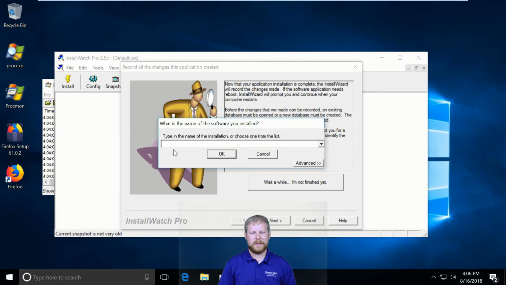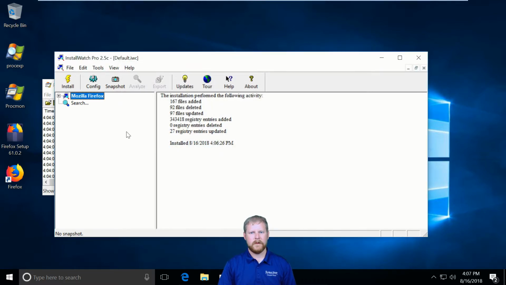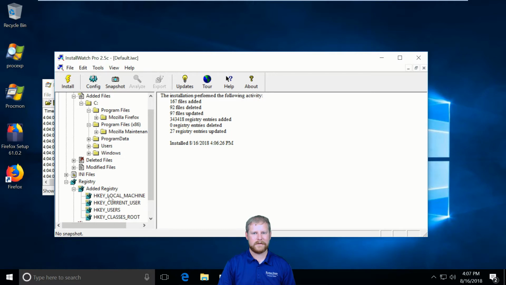Once Install Watch Pro is done making a new snapshot, it will display a list of all the items installed. You may have to type in a name to actually get it to finish. We can see that several files were added by hitting the plus next to all of these options, and many of them were actually present in the Program Files and Program Files x86 folders. There are also several registry keys added to the registry. I recommend doing this process on your own virtual machine at least once and reviewing what you find just to see and understand exactly what each program installation does.